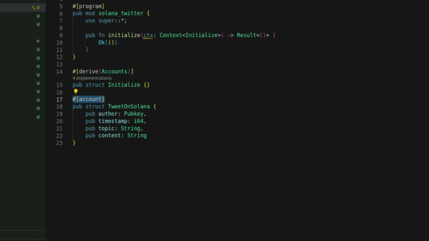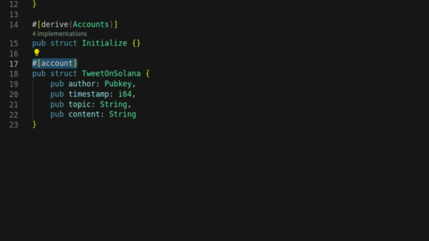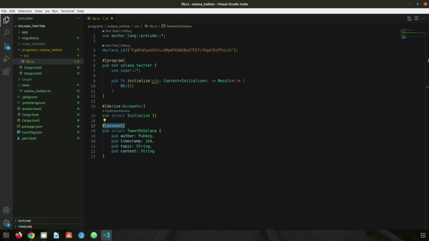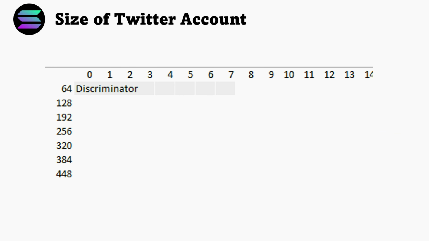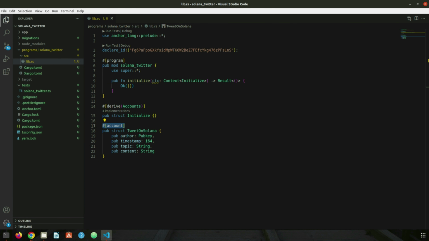So earlier we defined our tweet account with the following properties: author, timestamp, topic, and content. Therefore, to size our account, we need to figure out how many bytes each of these properties requires and sum it up. Okay, so whenever a new account is created, a discriminator of exactly 8 bytes will be added to the very beginning of the data. That discriminator stores the type of account it's going to be. This way, if we have multiple types of accounts, say tweet account and user profile account, then our program can differentiate between them.